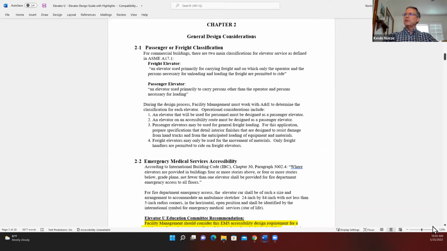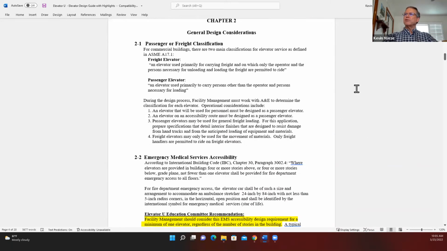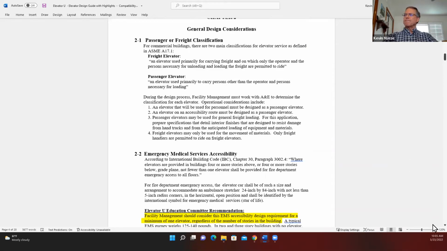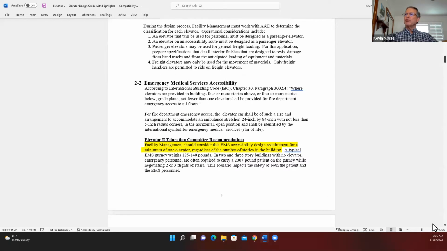So we're going to go right into chapter 2, general design considerations. Everybody knows, we're assuming everyone is familiar with freight elevators and passenger elevators. Most of you should be aware of requirements for emergency medical services accessibility. Building code requires that accessibility where elevators are provided in buildings of 4 or more stories.